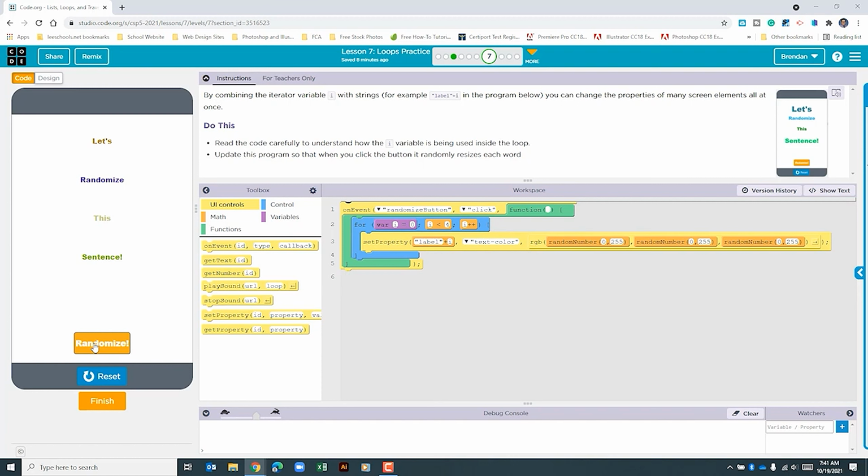The instructions tell us that they want us to update the program so that when you click the button, it randomly resizes each word. We can actually use most of what we see here again. We're in the UI controls. We'll go ahead and do set property and drop it just below. I'm not sure if code.org wants us to replace the original set property or keep it and just add to it, so we're going to keep it there. We're going to keep the same set property. It's going to be label and then plus the I.